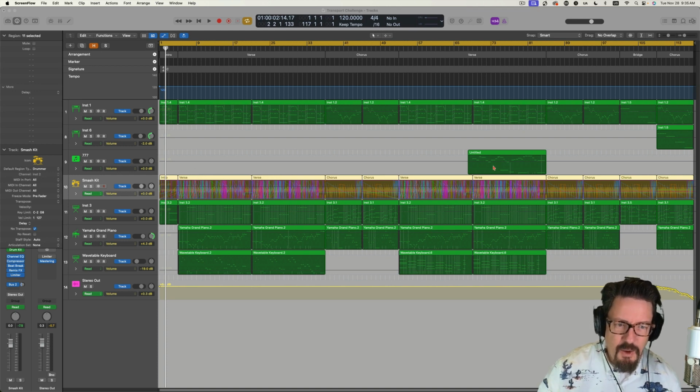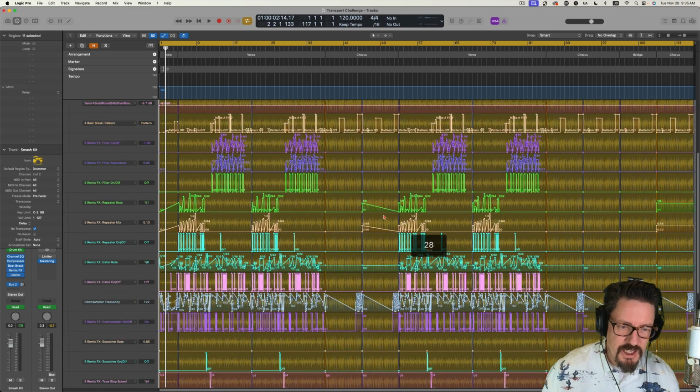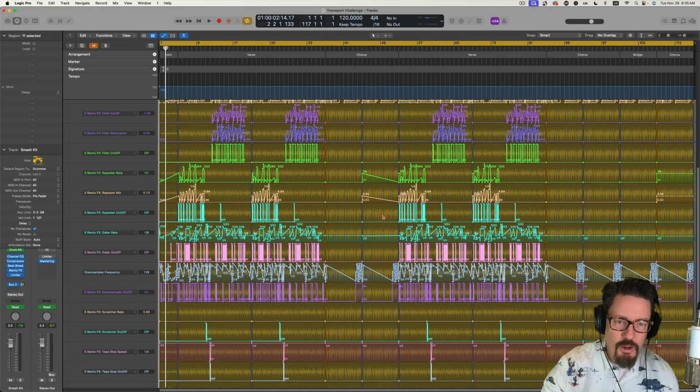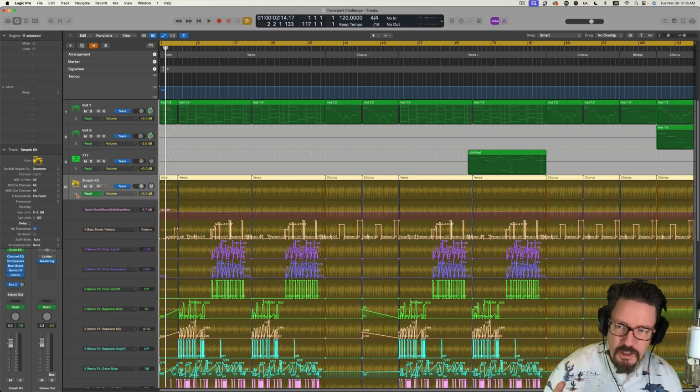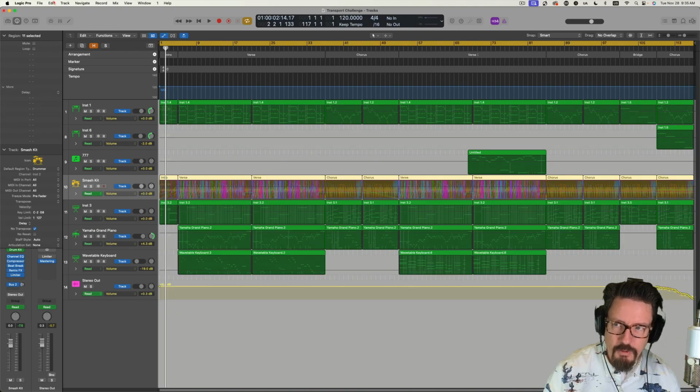But I wanted to really focus in on one part of this that I did, and that's all of these automation lines that are on the drummer track right now. If I expand that, you're going to see just how much I was doing. All of that was done in real time, by the way. And so I want to take a look a little bit closer at one part of it.